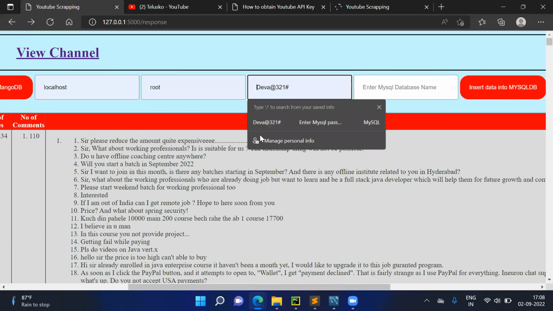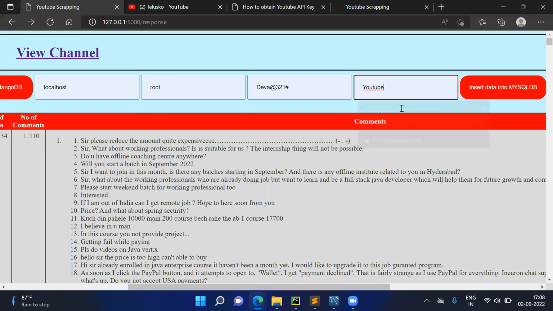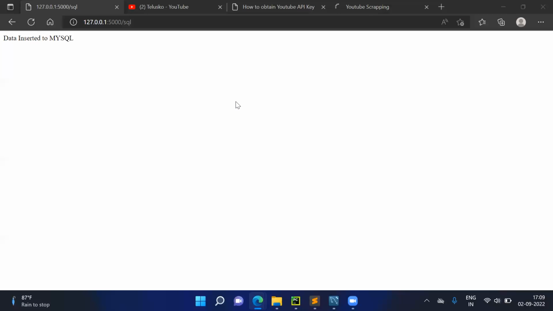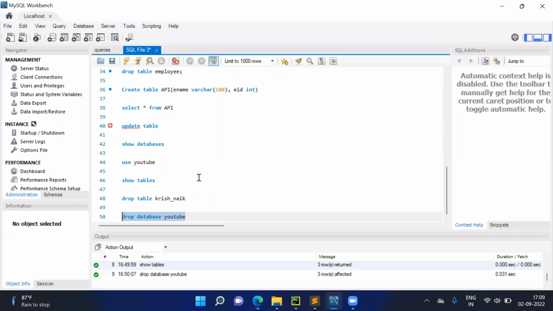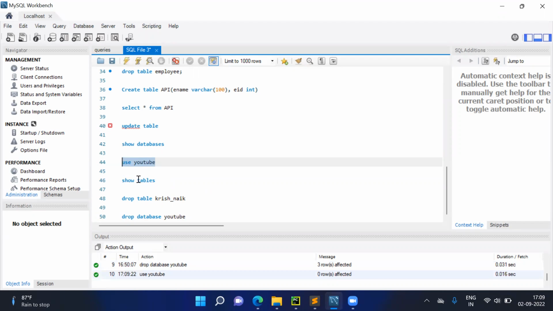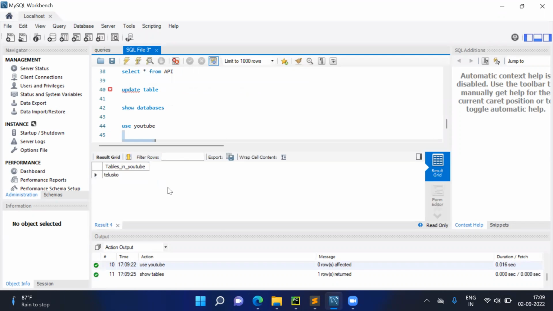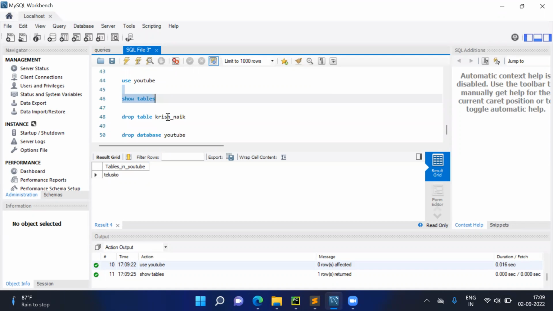Just use your credentials. This is localhost, and click on this button, insert data into MySQL DB. If the data is successfully inserted, you can go to your Workbench application. Just use YouTube, then show tables. The table will be created again with the Telesco name. That is the only table that I have.